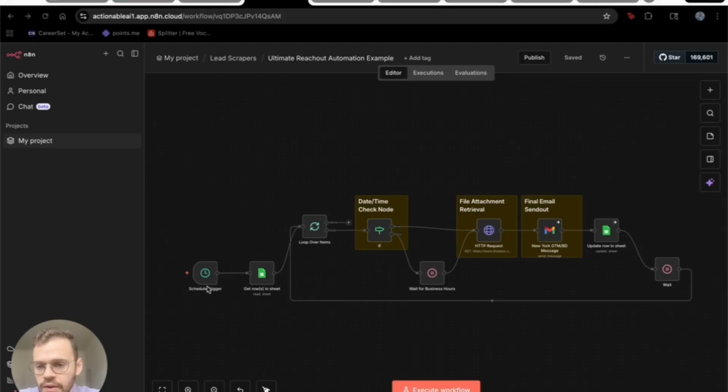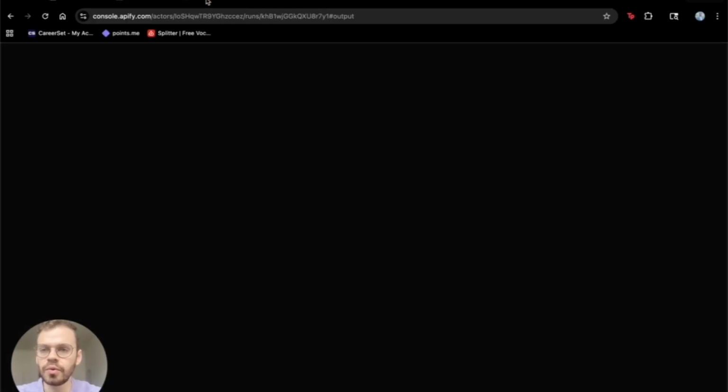Essentially, the way that this is working, high-level overview, is based off of a lead generation tool that I used. I pulled some leads into a Google Sheet and then it just loops over and goes through this workflow. Starting from the very beginning, what I used is a website called Apify.